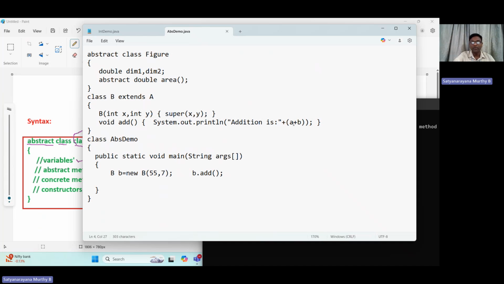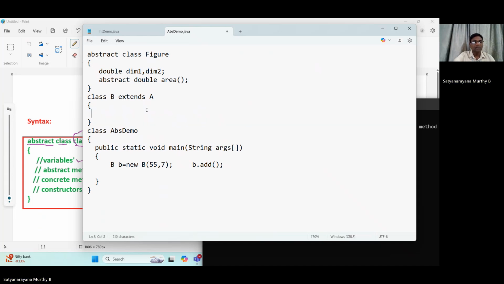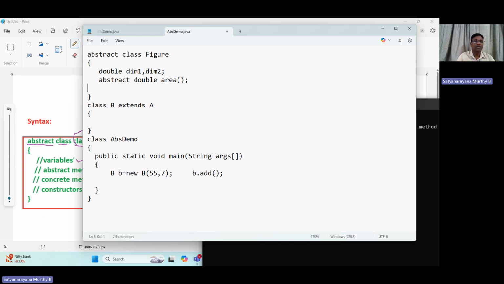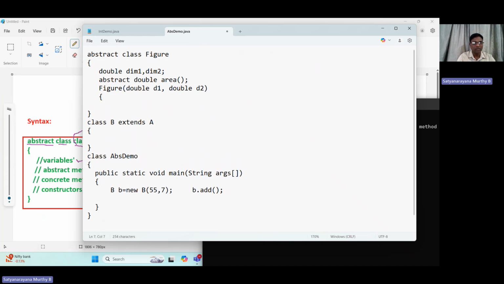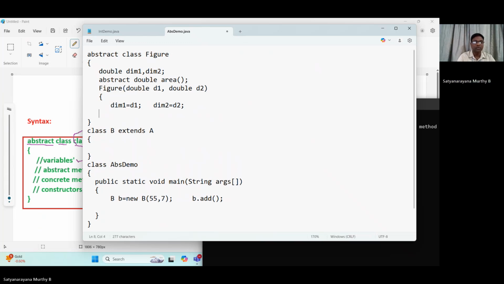So now let us take two subclasses. So now we need to initialize this dimension 1 and dimension 2 using the constructor. Let us write one constructor for this Figure: double D1, comma, double D2. So here dimension 1 is equal to D1 and dimension 2 is equal to D2. Okay. So this is the constructor which is going to initialize.